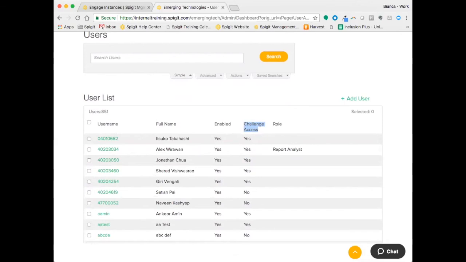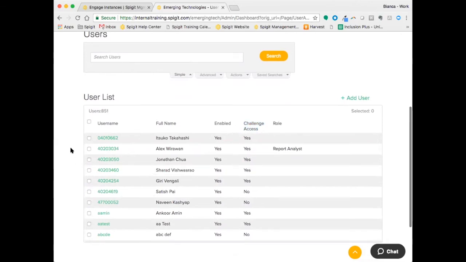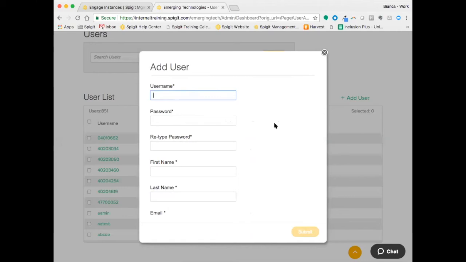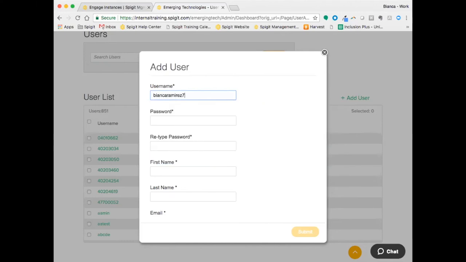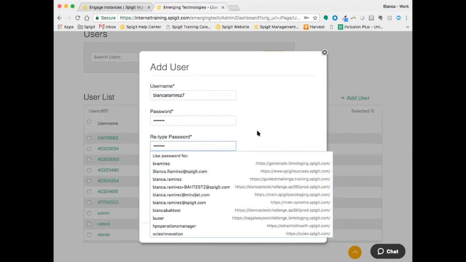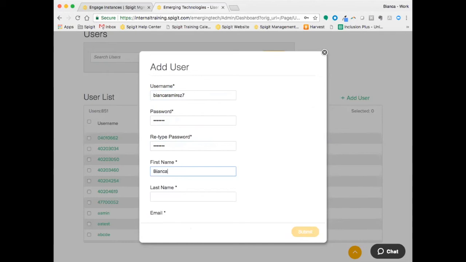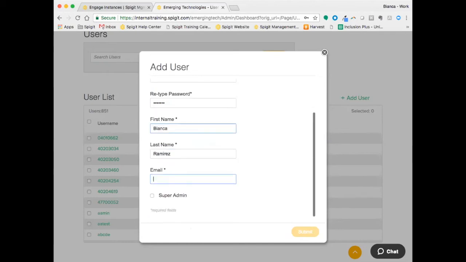So admins can specify which users have access to this challenge. One way I can grant an individual access is manually through this add user button. So here I can include my username. I'll use this as an example. I'll set a password for the user. Include a first name, last name, and an email address.